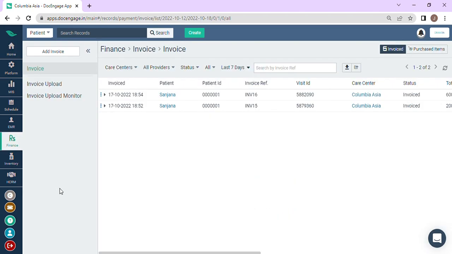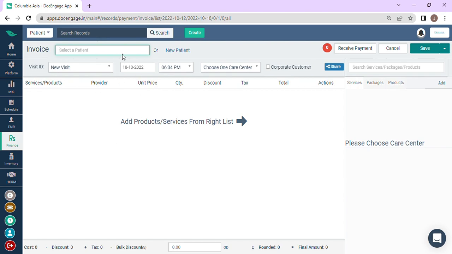Let us imagine that there is one patient in front of me and I want to create an invoice to this particular patient for the services which they have taken. So if I click on this add invoice, a page will open where I have to select the patient who is standing in front of me. Let us say there is a patient called Sanjana. If I type the name here, it is showing here that Sanjana is already registered with DocEngage.